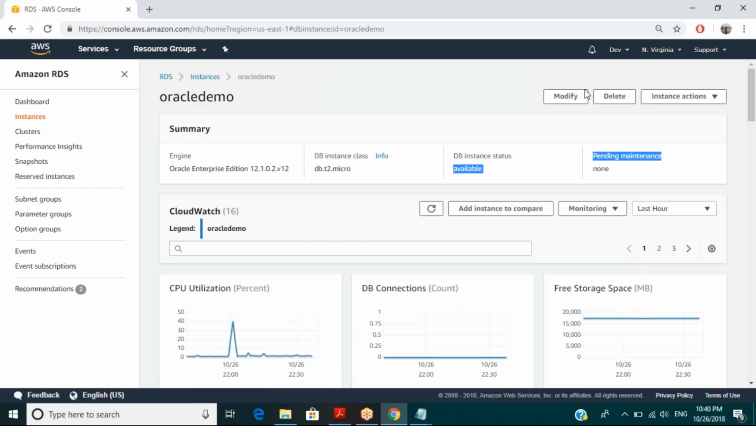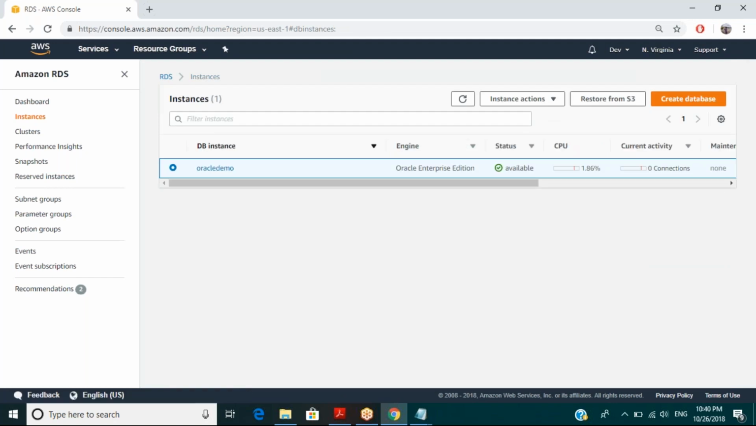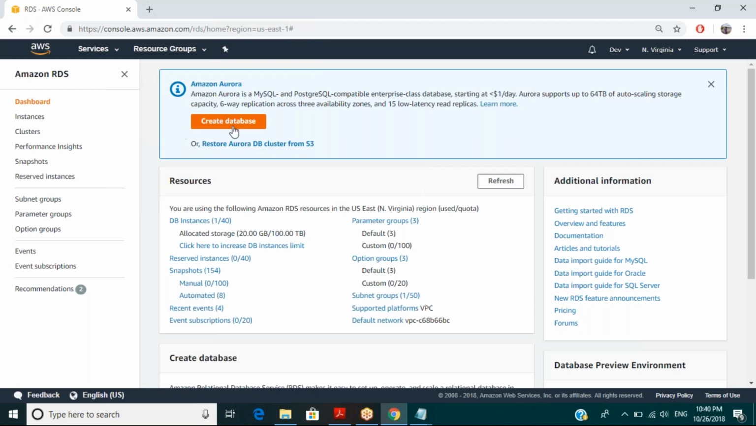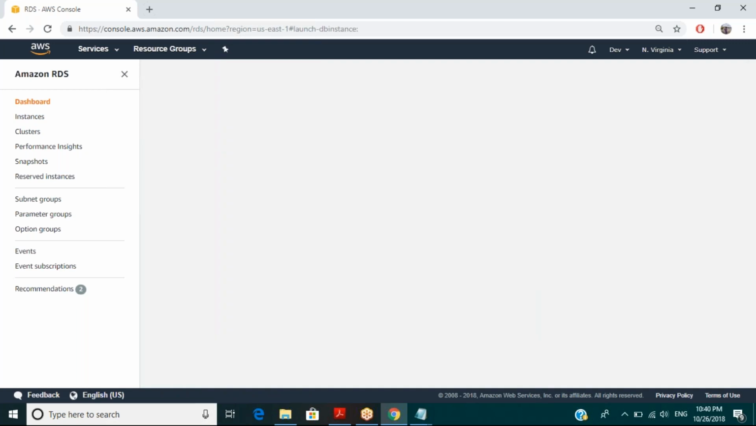So I know that I can create, I can modify, I can delete whenever I need it, and I can perform instance actions as well. So what I'm going to do is create a new one. Mainly we are creating a new database. So one of them is created. So I'm saying create database. That's the first step. And the next step, I'll be choosing.